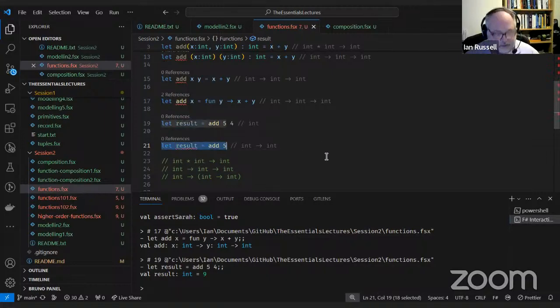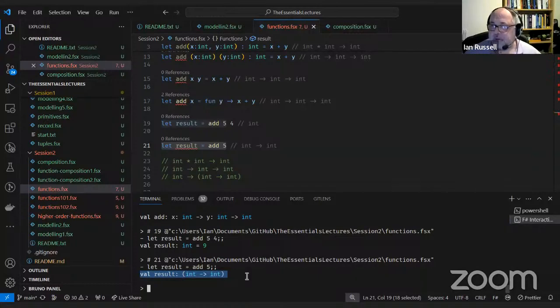So if I highlight that and run this, what I get down here is int to int. So it's returning a function. So it's perfectly valid to partially apply parameters. So you can only do them in order.